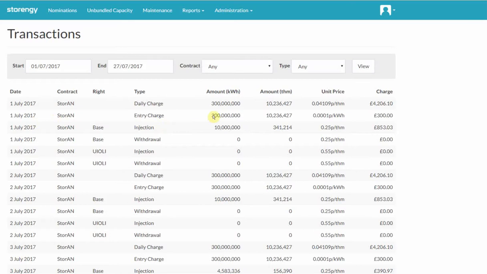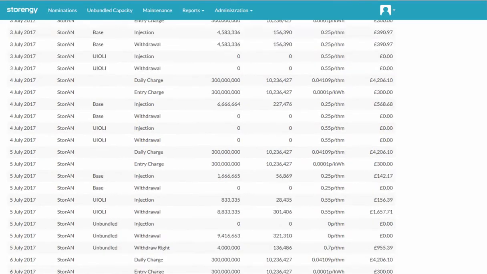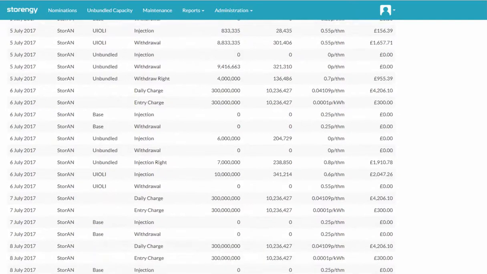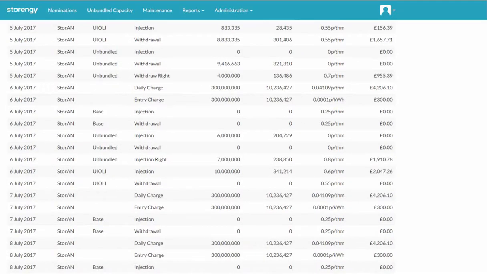We've got an entry capacity charge based upon the unit cost there, although judging by that number there, it's been calculated against the wrong quantity. That should be against the 10 million quantity. We've also got an injection charge, so on that day an injection was made of 341,000 therms at a price of 0.25 pence per therm, and that charge was also applied. There was no ULI injection or withdrawal on that day, so we have a zero cost. And that is repeated for every day within the contract. Let me try and find something where we've got a ULI cost.